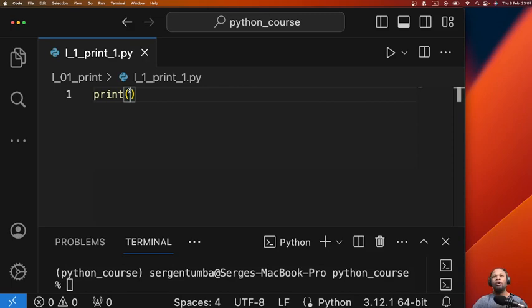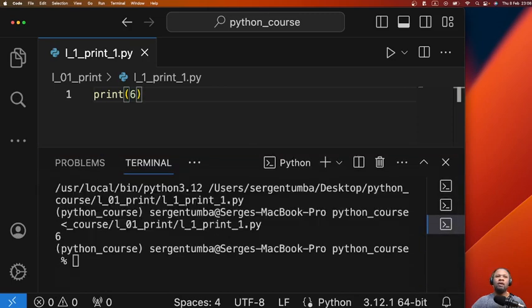So let's say I want to show my user, for example, or put out to the console the number 6. I'll just come here and say, please, Python, put out for my user number 6. This is basically what we are doing here: a Python program which is saying please print out number 6. And when we run this, we shall see on the console the number 6.